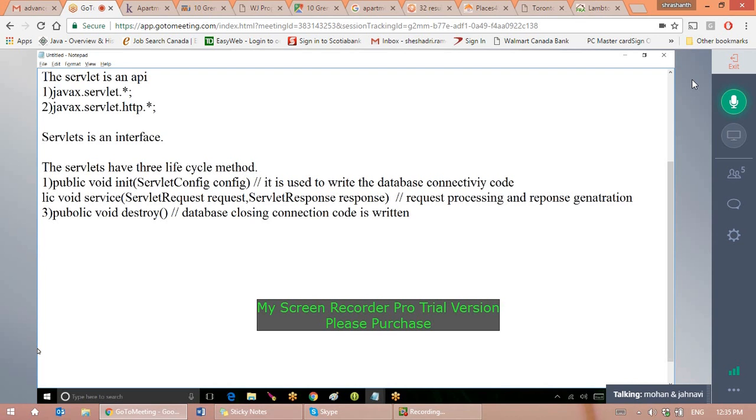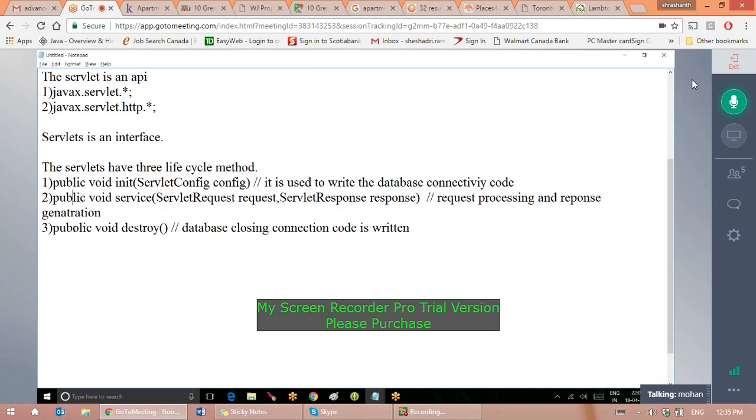Fine. So what is the init method? For database connection. Right. What about this particular service? For the processing of request and response generation. Response generation is done inside the service method. What is destroy? Closing. The website is getting closed.